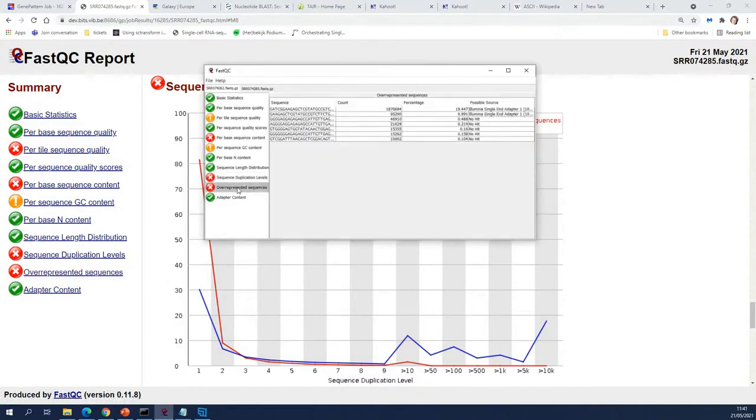Overrepresented sequences. What is this telling you? This is a table, and this tells you what the duplicates are. So what is it doing? It is taking all the reads that are occurring a lot in your FASTQ file, so more than 0.1% of your FASTQ file. It's taking these reads and blasting them against a database of known contaminants.